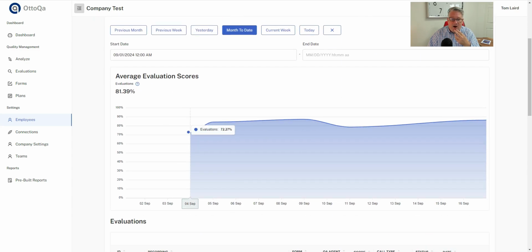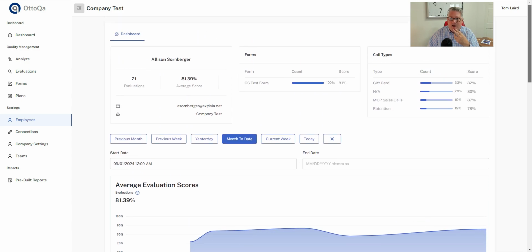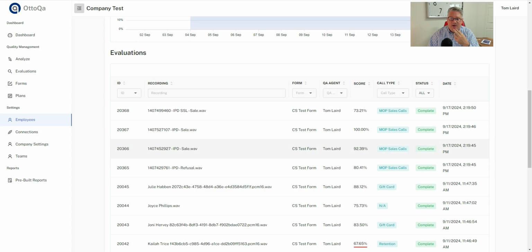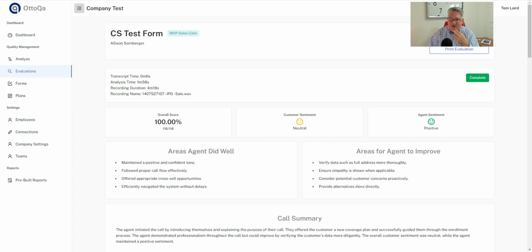Again, a little bit more modern, looking at what Allison has done here over her trend, on her specific call types, the different forms, and what her average score is. So again, all the agents can also look at their evaluations, right? If Allison wants to see what her evaluations look like, we've done some really cool things with the evaluation. I think it just looks cleaner as well to show the overall score.